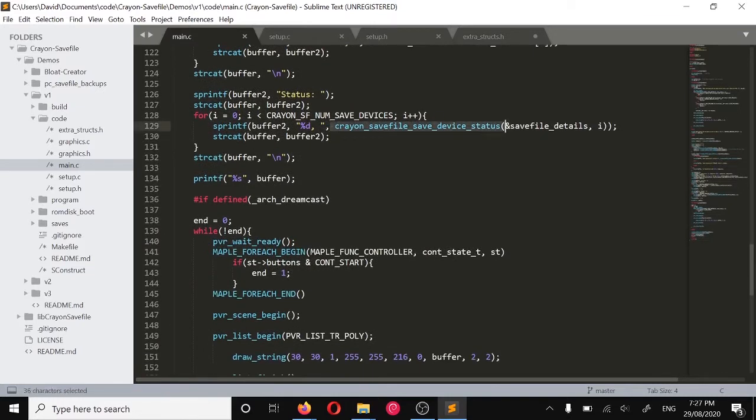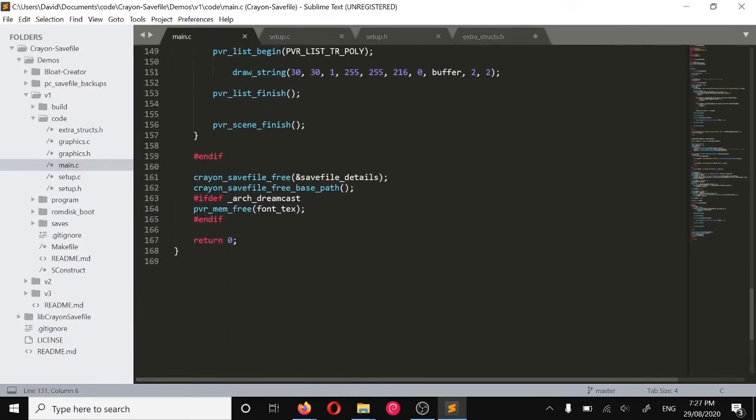Checking device status, which I'll get into in a bit. And then finally, freeing the save file and freeing base path, which I'll explain in a bit as well.